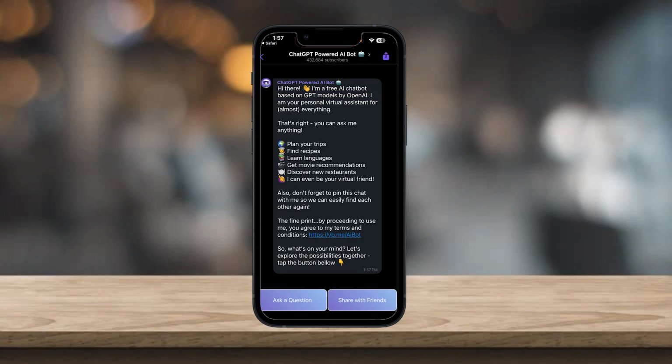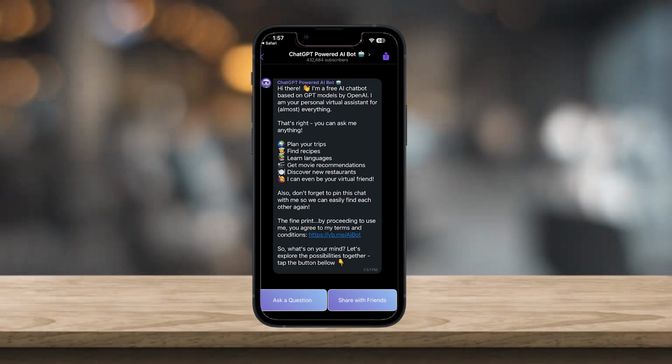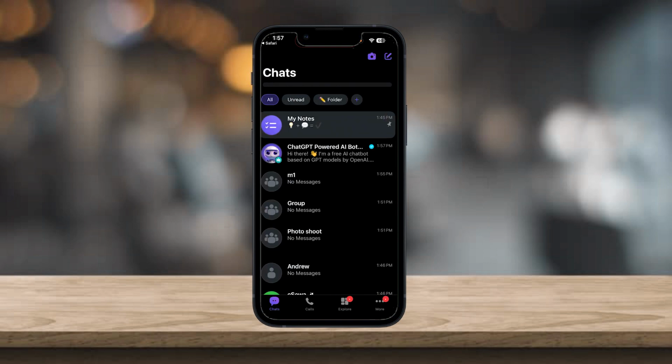Click on open now, and then it's going to be opened on your chatbot or on your Viber right over here, and then you can simply go ahead and use it to plan your trips, find recipes, learn languages, and many more. So it is as simple as that.